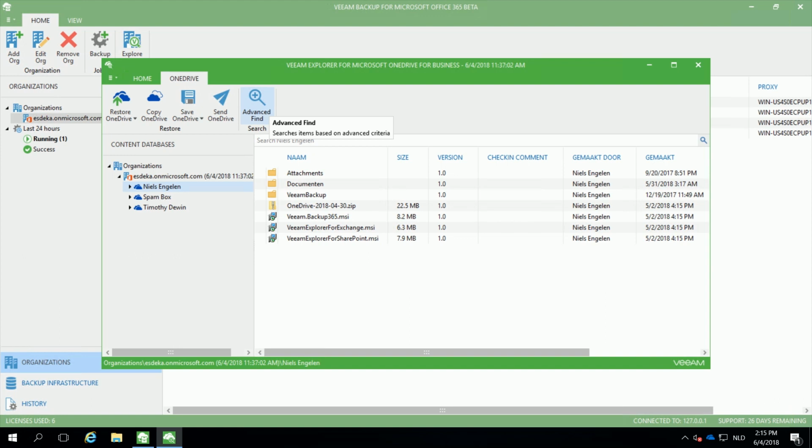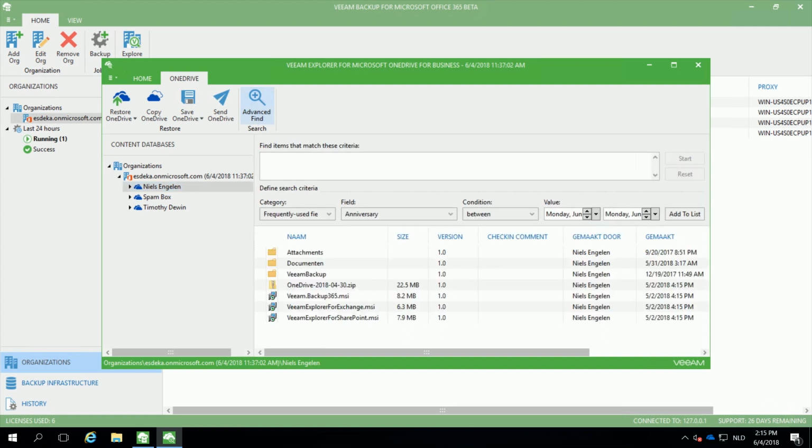The advanced find option is available as well, and in this way we can search for a file with specific criteria. For example, the file has a body or a specific creation date, then we can search for it, add it to the list, and the result will be found.